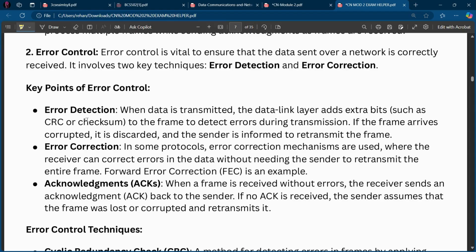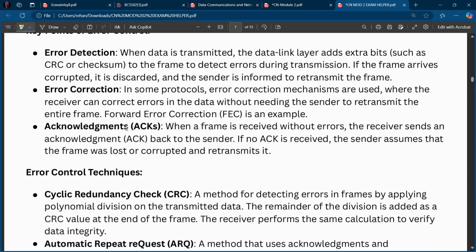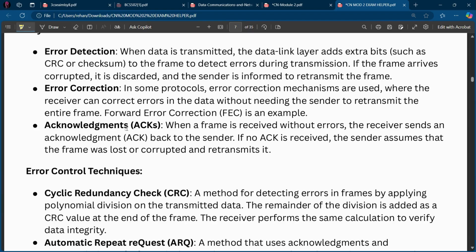Let us read this once. When data is transmitted, the link layer adds extra bits such as CRC or checksum to the frame to detect errors during transmission. If the frame arrives with errors, it is discarded and the sender is informed to retransmit the frame. For error correction, some protocols use mechanisms where the receiver can correct errors in the data without needing the sender to retransmit the entire frame. Forward error correction, that is FEC, is an example. Here the receiver itself corrects the data. This is known as FEC, forward error correction.